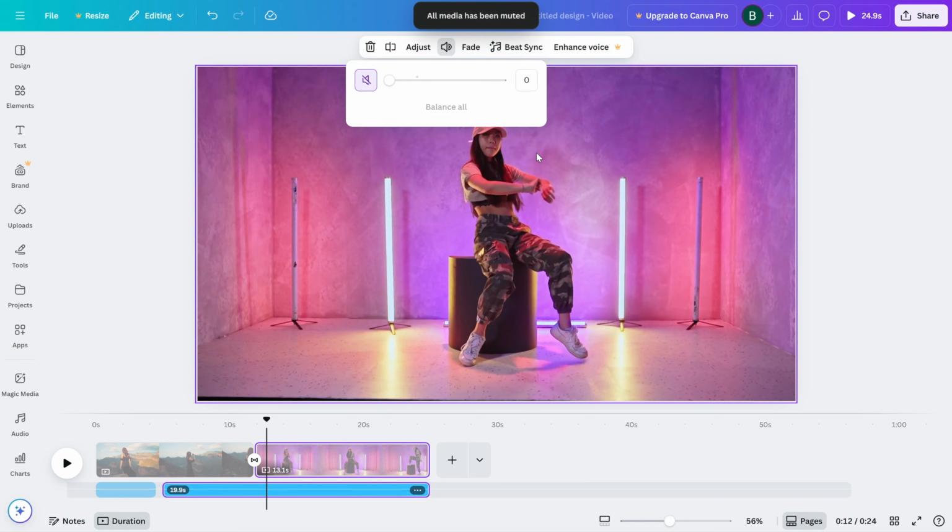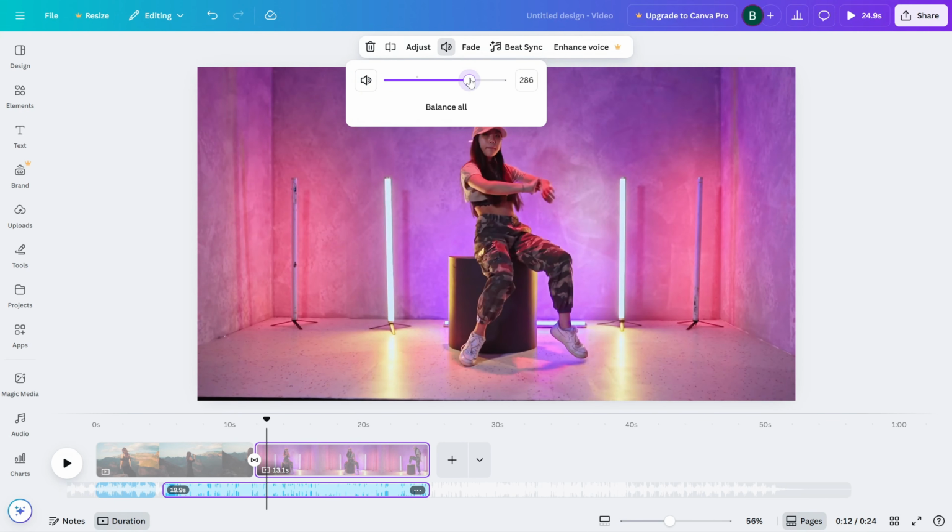And if you want to adjust the volume after muting, just click on the speaker icon again and adjust the volume with the slider. And that's it. You've successfully muted the audio in your Canva video, whether it's just one clip or everything.